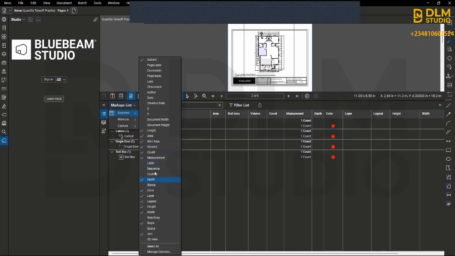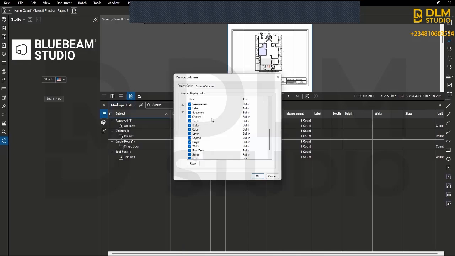You don't need to label. You can use label if you want to. You need your depth. You don't need color. You don't need layers. You don't need legend. Height and width. Slope for roof. Then your unit of measurement. Once you've done that, you can also come to manage columns, where you can create your own columns.